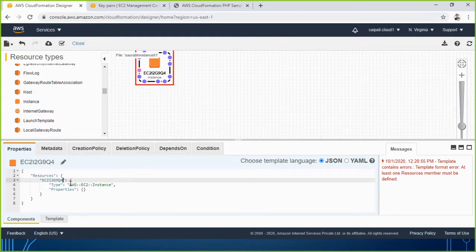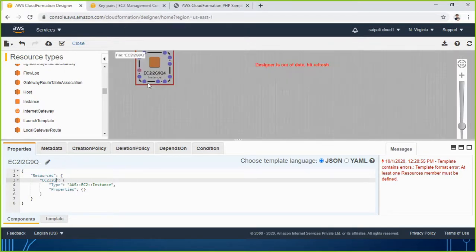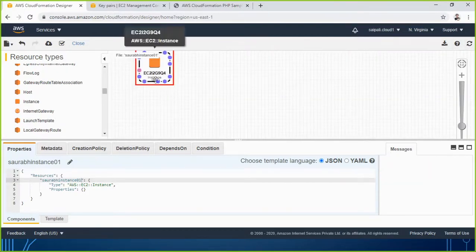So maybe we can just do some basic changes. For example, I want to have my instance name as what? Right now the instance name is EC. So what was our plan? Saurav instance 01. So this way you can change the name and you can just refresh here to see the effect. Let's try to refresh once again.